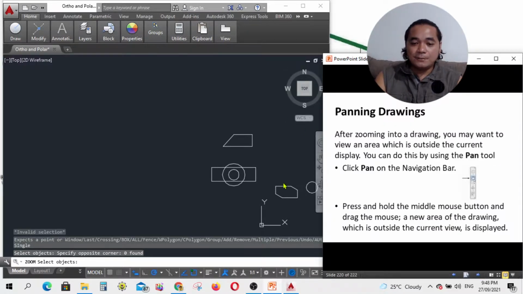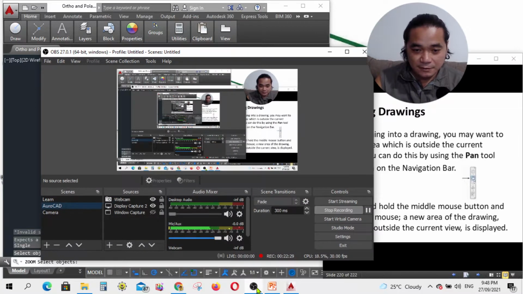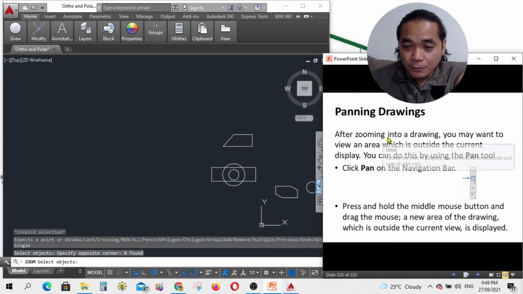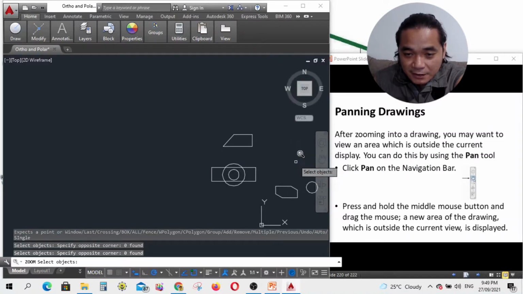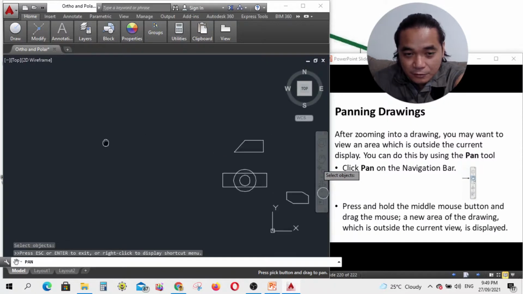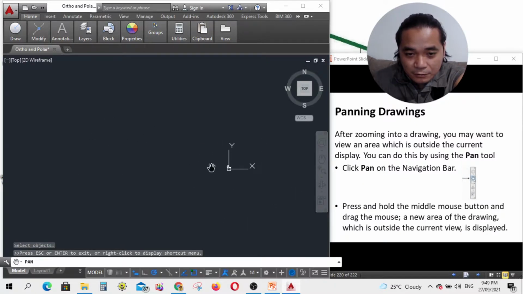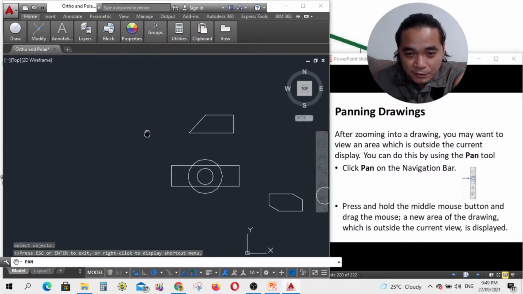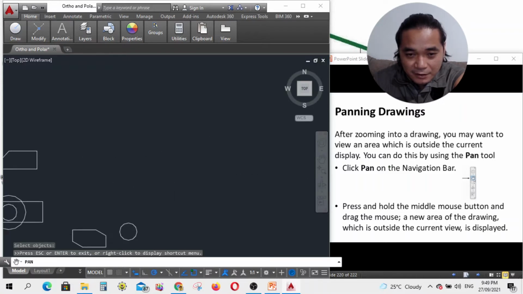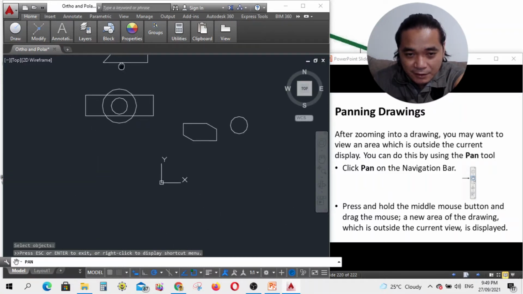Then we are now on panning drawings. After zooming into a drawing, you may want to view an area which is outside the current display. You can do this by using the pan tool. Pan is the hand here in the navigation bar. So you can control our workspace with this hand. If you want to go left or right, up or down, anywhere you want.